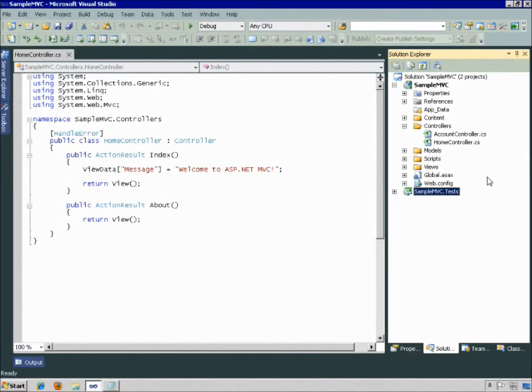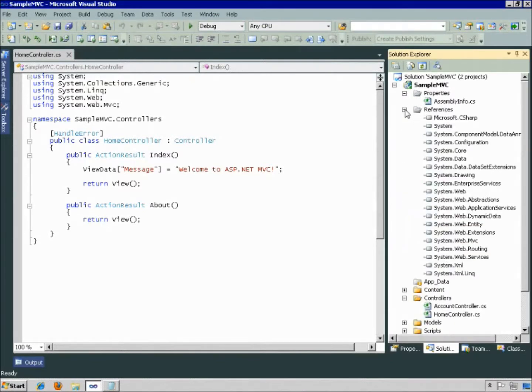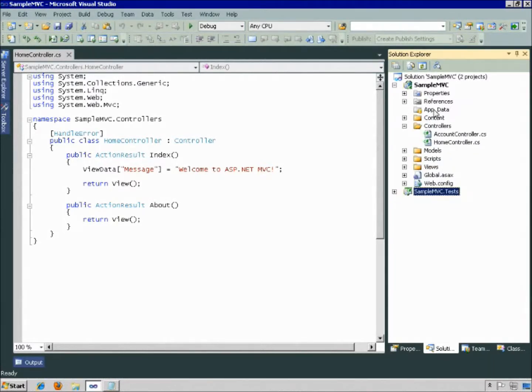There are a few standard ASP.NET type directories here, or objects. First is properties, and that's where you can find the assembly info file. There's a list of references, and as you can see, the system.web.mvc and system.web.routing are shown there. And then there's also app data. This is where you'll put any local databases.